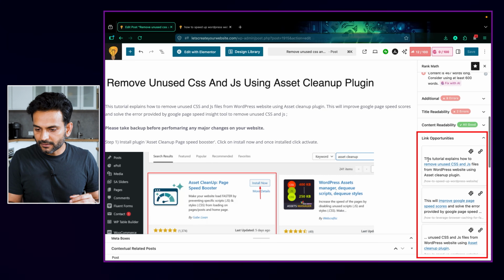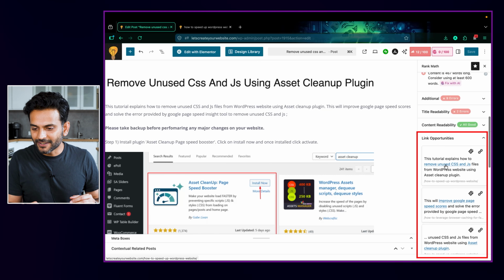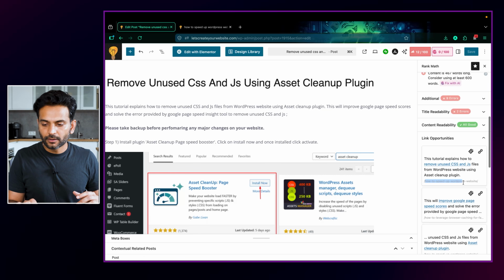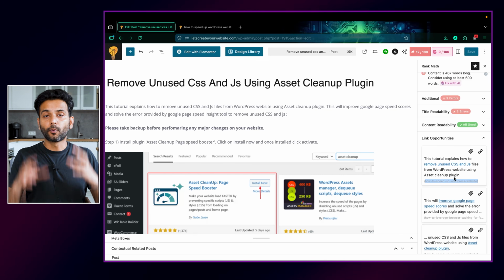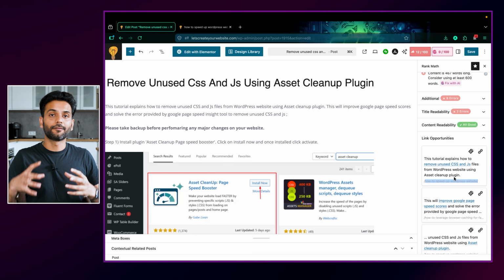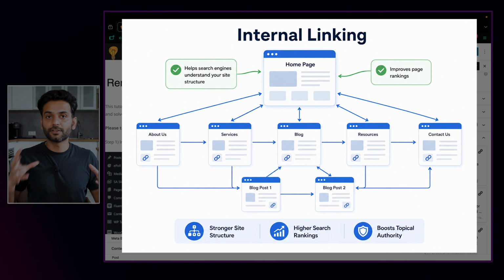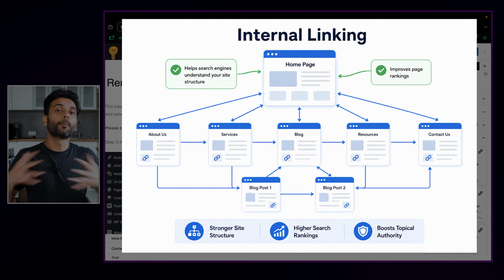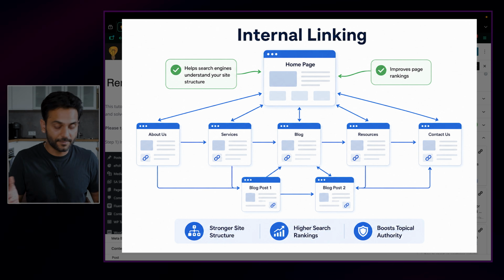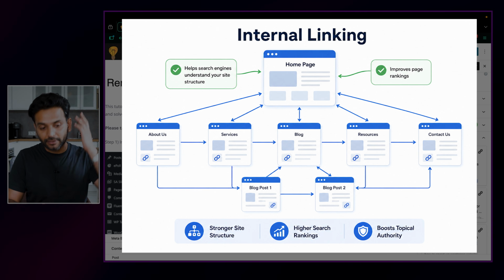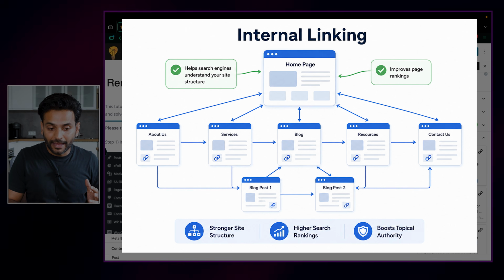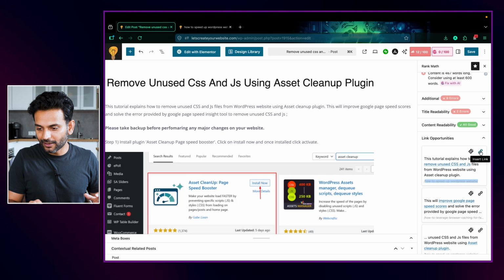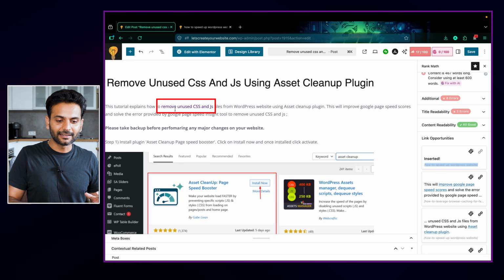So you can see here, there's a text here: this tutorial explains how to remove unused JS, CSS and JS files. So what we'll do, you can see here, it can automatically connect to this blog post on my website. So what I'm doing, I'm interlinking the blog posts to each other, which is creating a network of pages on my website other than the menus in the header or the footer. So they are going to support each other, which will build the topical authority of your website. And when people find the relevant links on the same page, your session duration will improve and people will stay on your website. So it's really easy. What I need to do here is just click on insert link, and then you can see here this link is inserted.